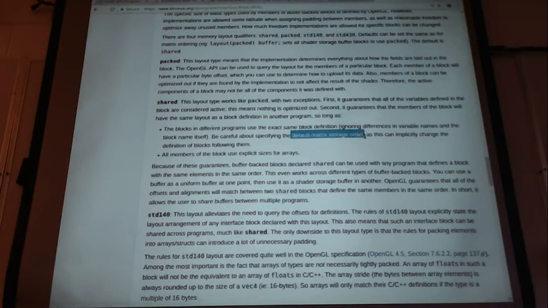Be careful of specifying default matrix storage order. You can change your matrix storage order between row major and column major, because that can implicitly change the definition of blocks, sure. And finally, all members of the block have to use explicit sizes for arrays. If you just leave the empty braces and you know it's going to be some array, if you want to share it between them, you should actually say how big it is.